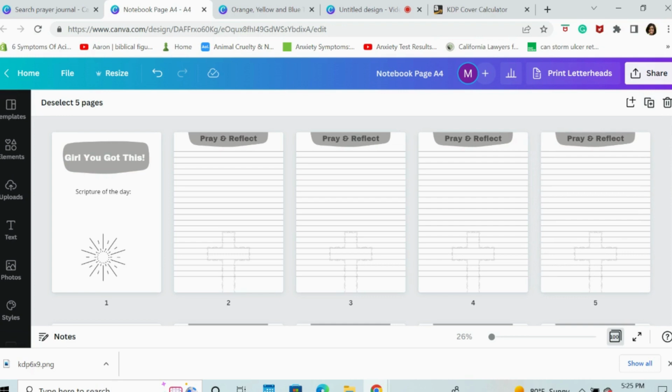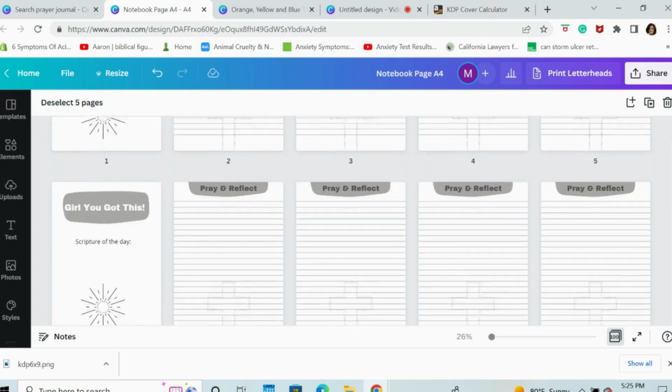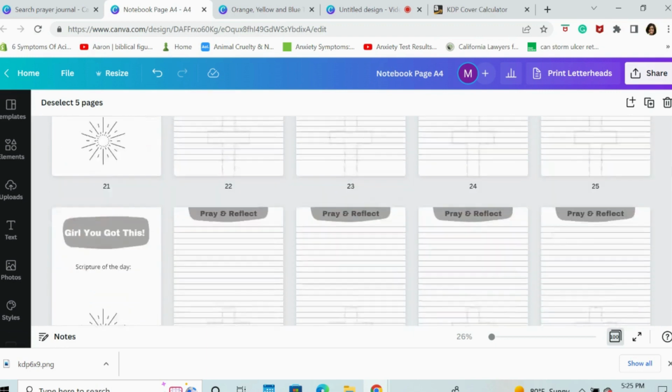Now, of course, you can get real fancy with this design, but this is kind of just an example. If you wanted to do maybe a scripture every 3rd page or something, if you wanted to have where they practice gratitude or do some coloring, you can design this any way you want. And then I would recommend you just duplicate the pages. Okay. And see how quick that was.